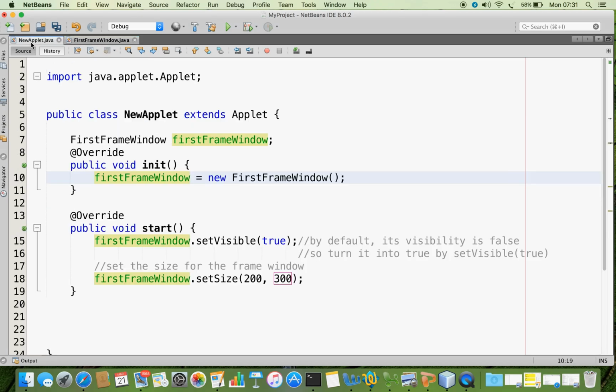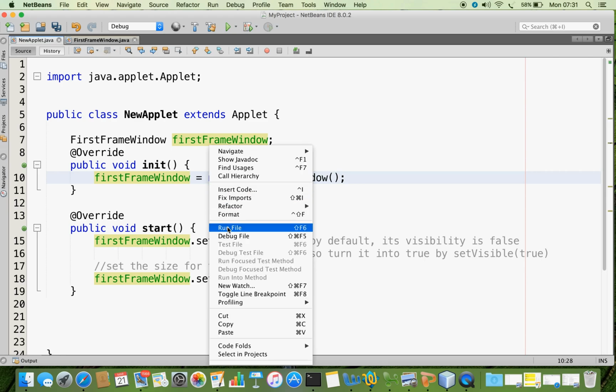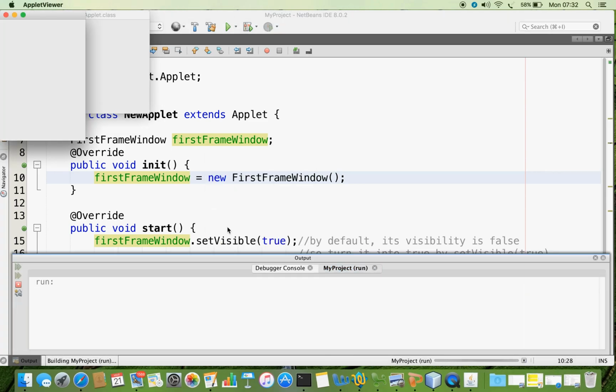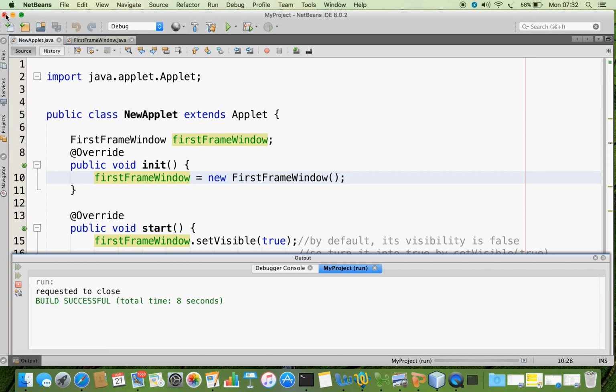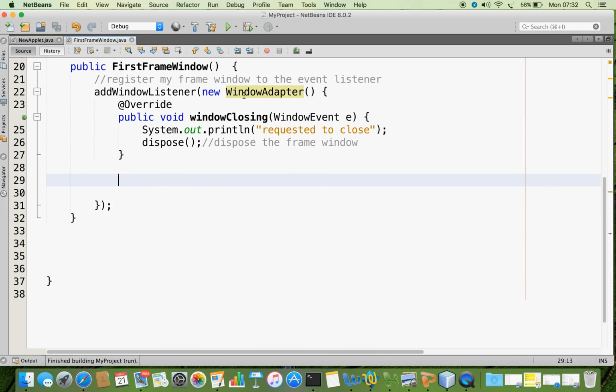Now I am going to show the output once again. Run file. Now when I close the frame, you can see that it is getting closed. So for the window listener, we have an equivalent class called window adapter. The advantage of using window adapter is no need to override all the methods of the interface window listener. Only necessary methods need to be overridden when we use the window adapter.